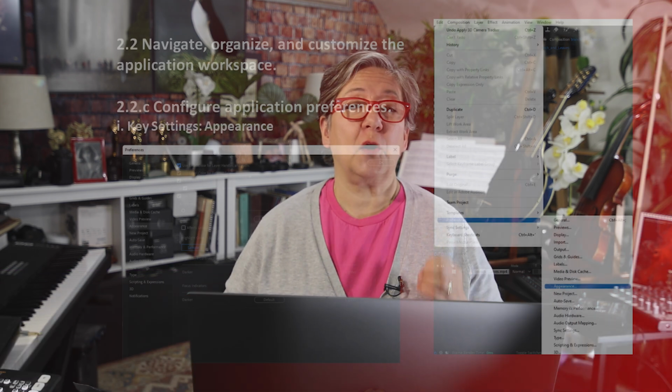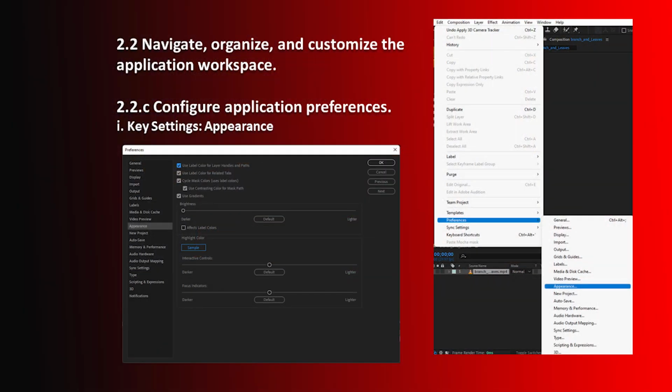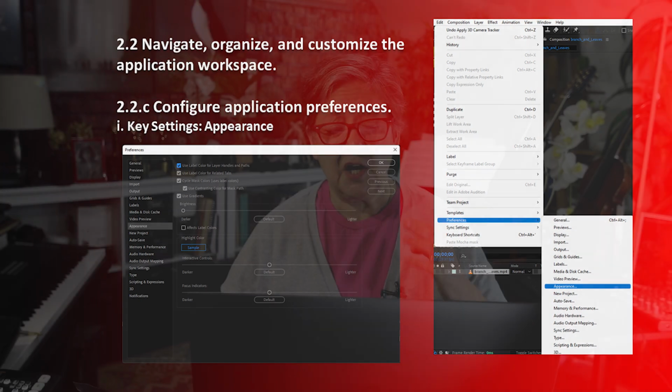I'm Luisa Winters. In this movie, I want to talk about Objective 2.2c, which is configuring application preferences. We're going to talk about appearance, autosave, grids and guides, media disk and cache, memory previews, and other things. So let's get started.